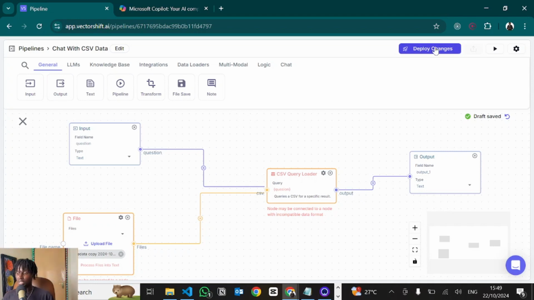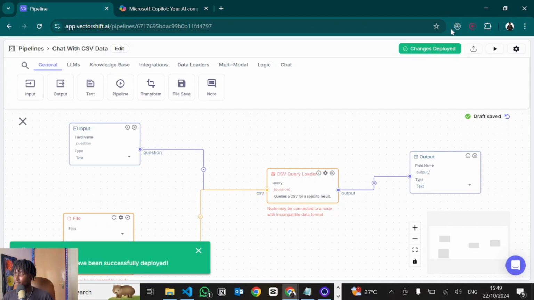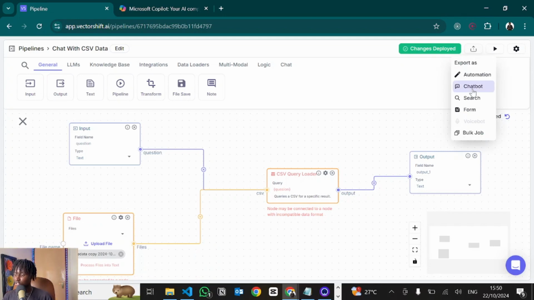Then you want to click on deploy changes. Once changes have been deployed, you want to click on this button of export pipeline. You want to export it to chatbot.